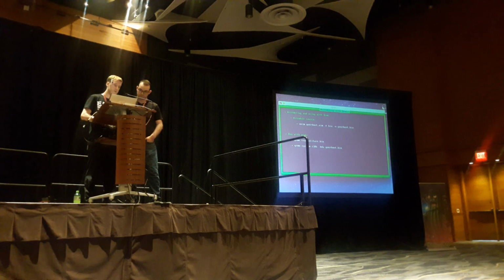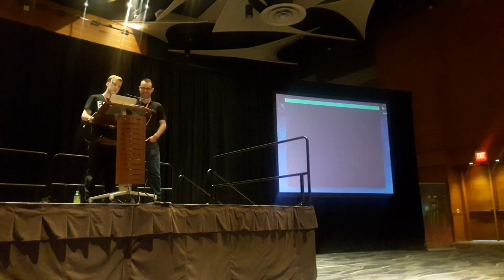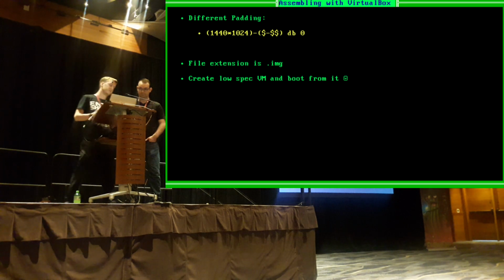And that's QEMU. But if you wanted to do VirtualBox, I thought it was a little bit different, but I'll show you what I thought you had to do to get it to work. Really, it's just different padding. And I don't know if the file extension thing is still required too, but I'm going to let him speak to this real quick, because apparently you don't have to do all of this to get it to work.